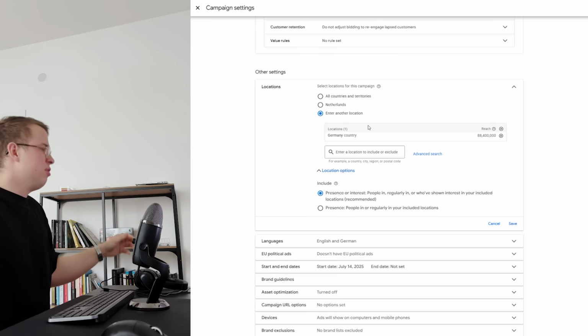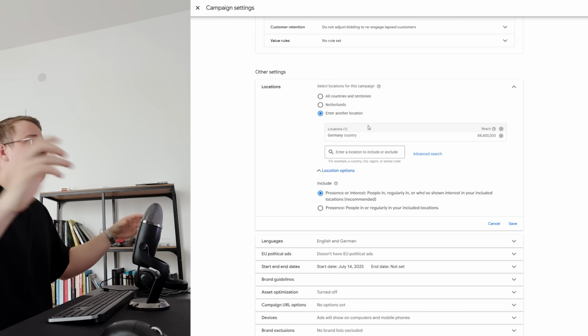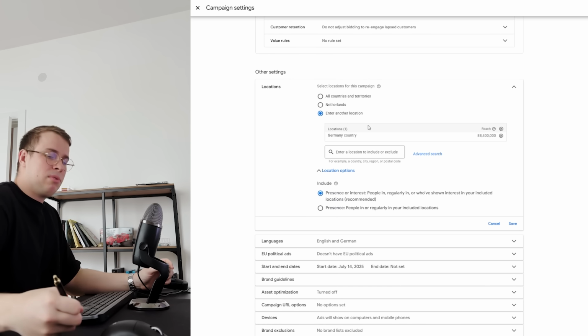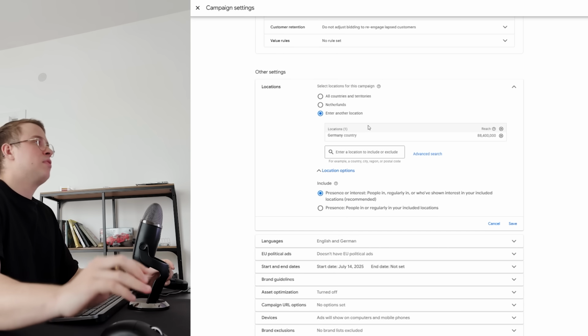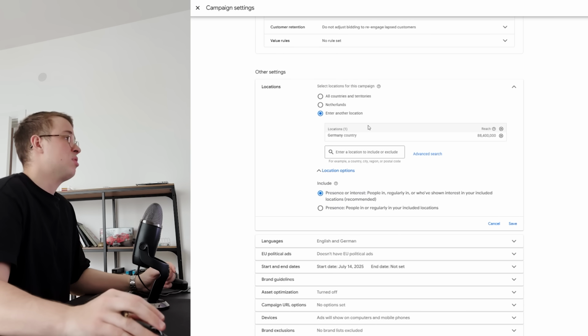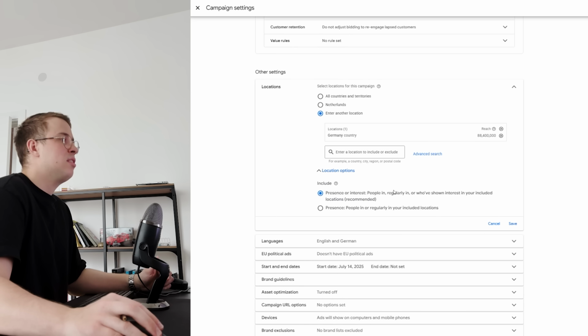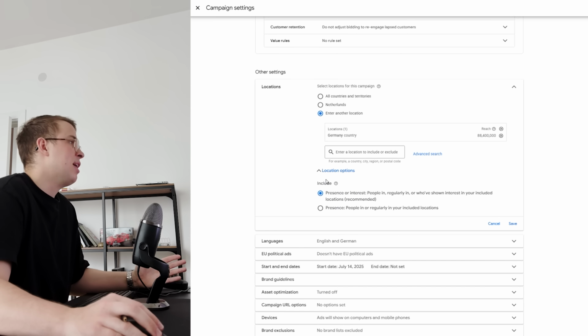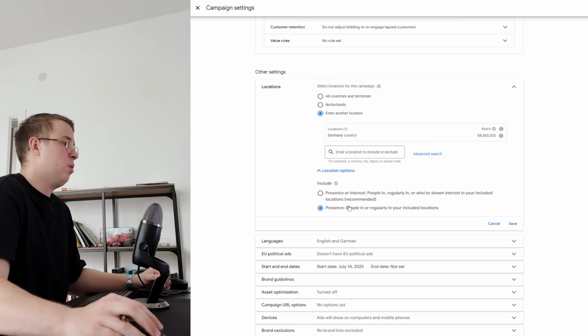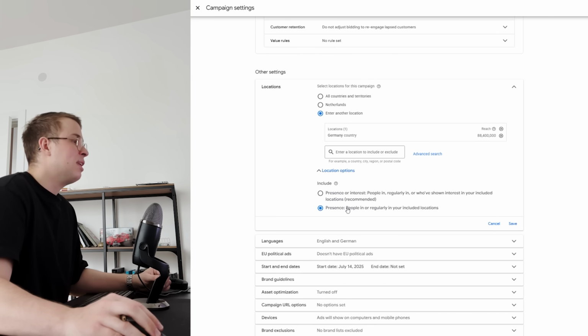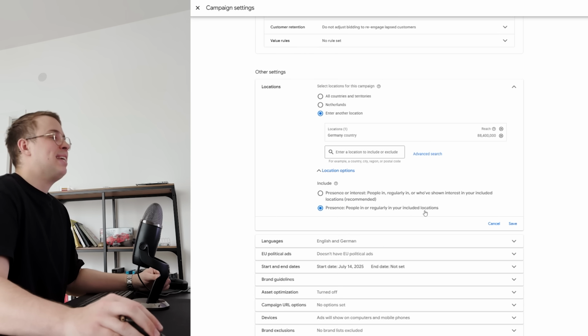And then you might wonder why you see Shopify traffic coming from wherever, even if it's a small amount of clicks, even if it's just 1, 2, 3%, it just adds up. And it usually doesn't make sense to target those people in Indonesia, Philippines, South Africa, wherever. If you want to keep it focused on Germany, you have to pick the second one, because that only includes people in or regularly in your included locations, so people that basically live there or spend a lot of time there.